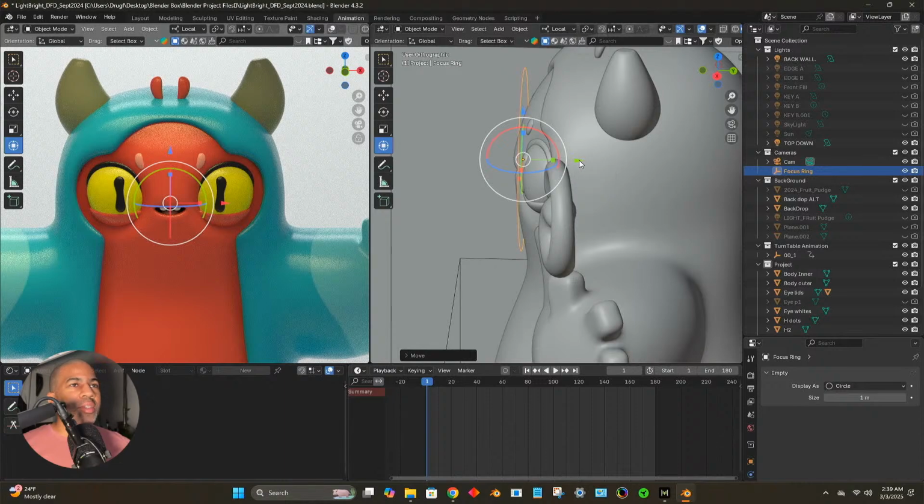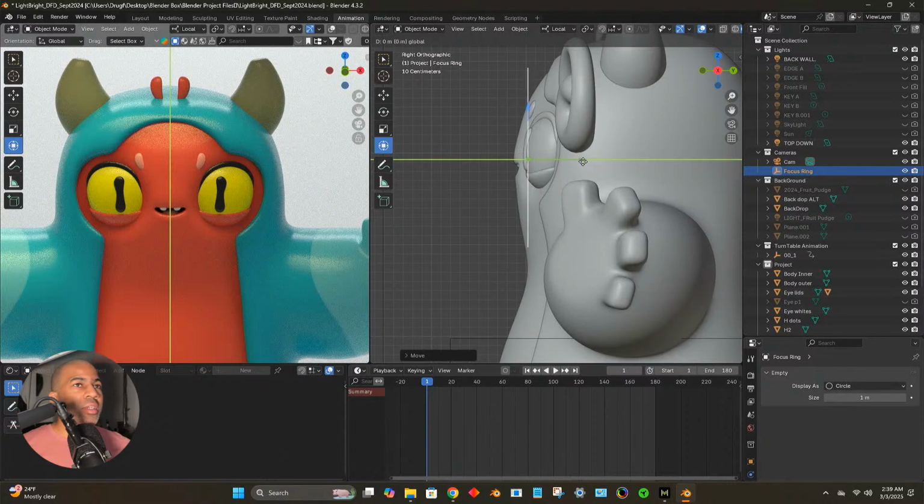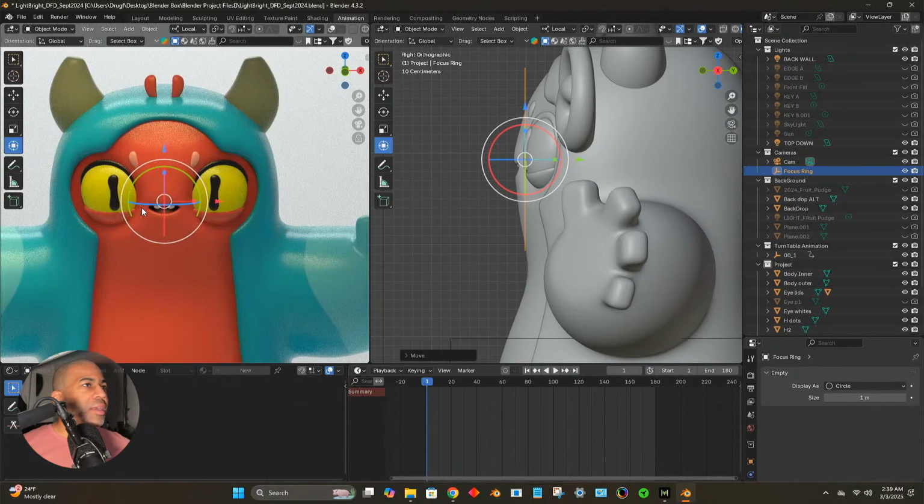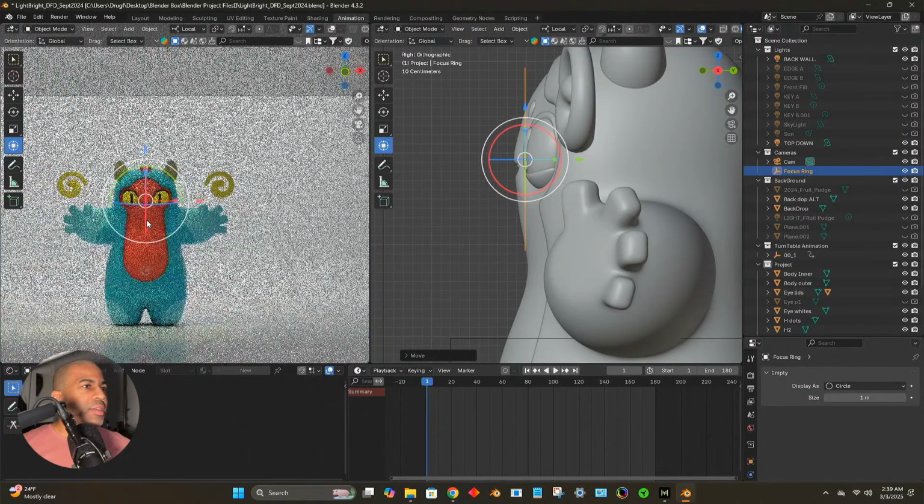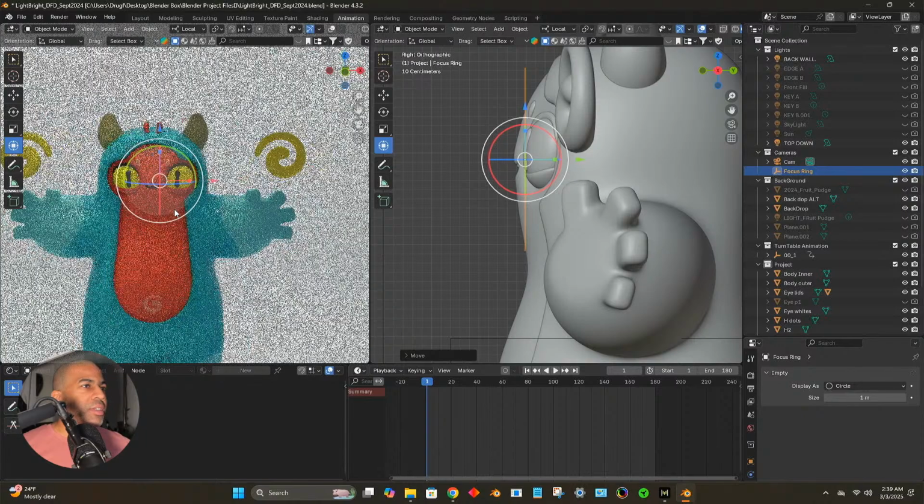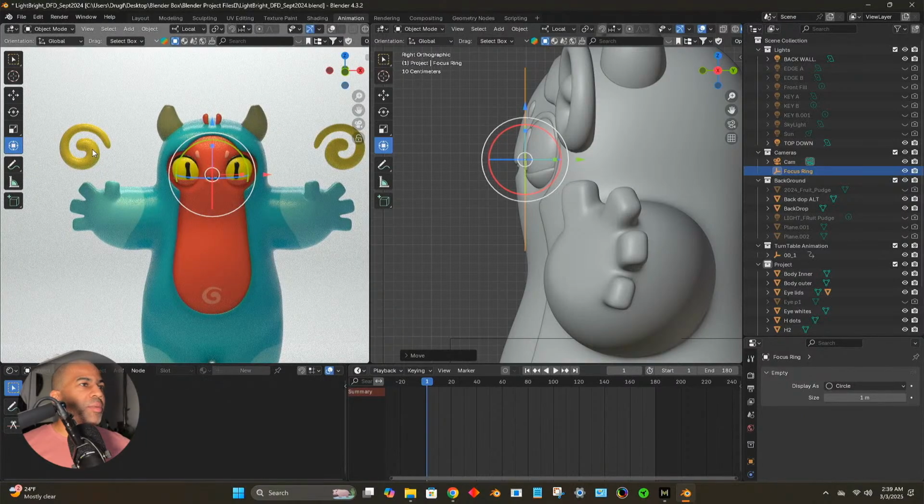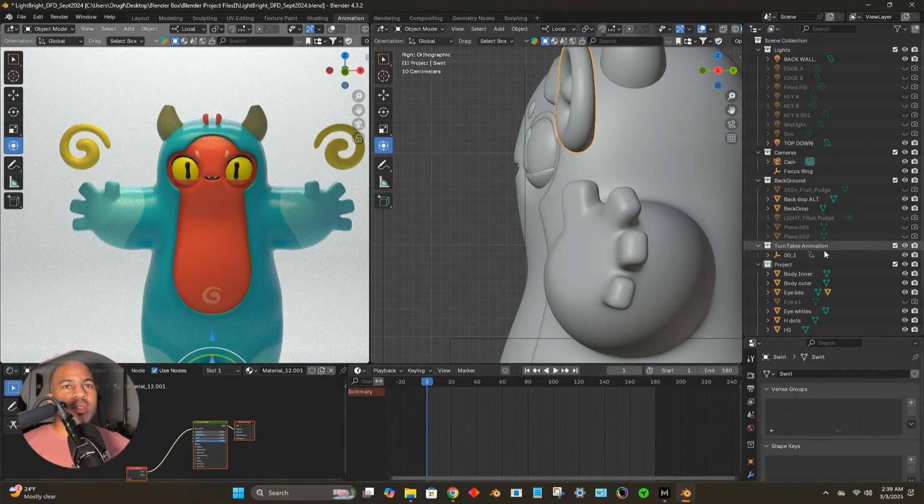Okay, so now the focus should be on the eyes here. That's what we want to focus on. All right, I like that. That looks good. So now let's figure out, I want these to glow, these little swirlies.